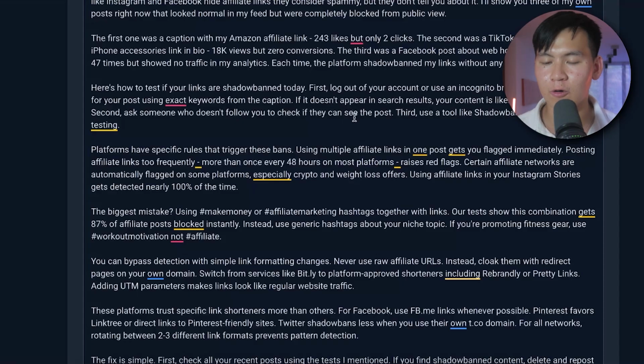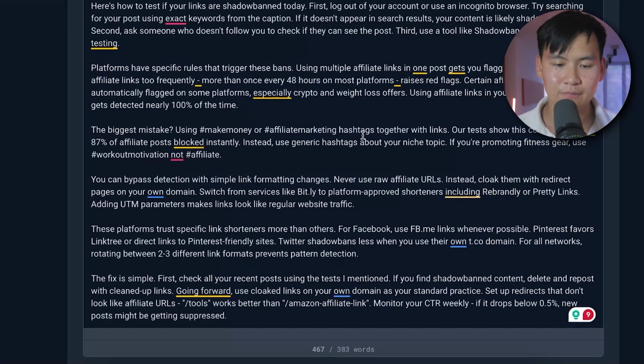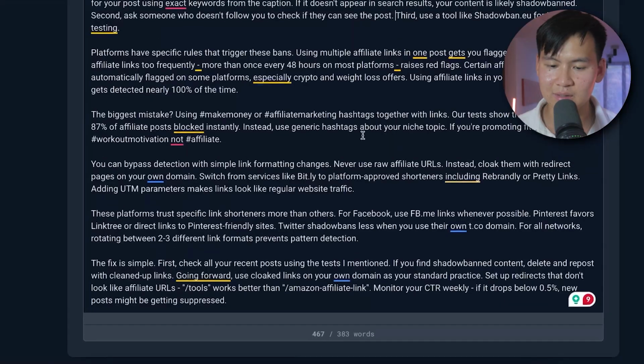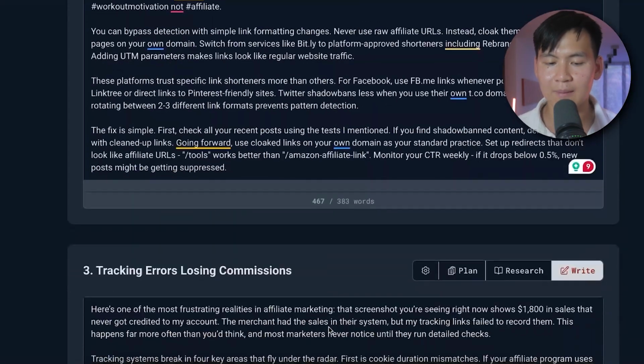First, log out of your account or use an incognito browser. Try searching for your post using exact keywords from the caption. If it doesn't appear in search results, your content is likely shadow banned. Second, third, and so on. So you can see here, it's actually pretty good and it's pretty beefy, 467 words for this specific point.